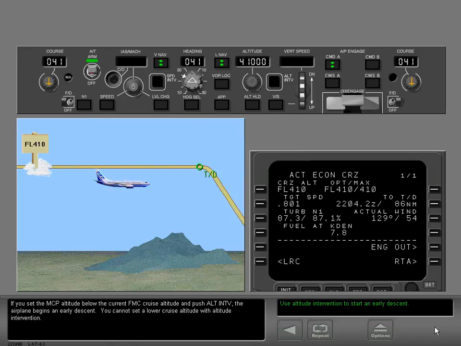If you set the MCP altitude below the current FMC cruise altitude and push altitude intervention, the airplane begins an early descent. You cannot set a lower cruise altitude with altitude intervention. Continue.